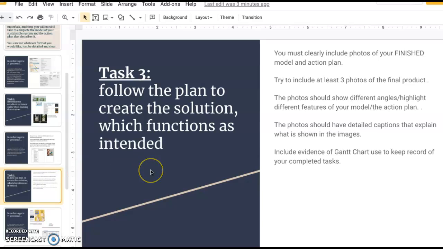So task 3 is following the plan to create the solution which functions as intended. So in this case, you're following the plan to create your model and your action plan that describes the model. Okay? To show this task and to complete this task, we need to include photos of your finished model and action plan. You need to include at least three photos of the final product. The photos should show different angles and highlight different features of your model and the action plan. The photos should have detailed captions that explain what is shown in the images.